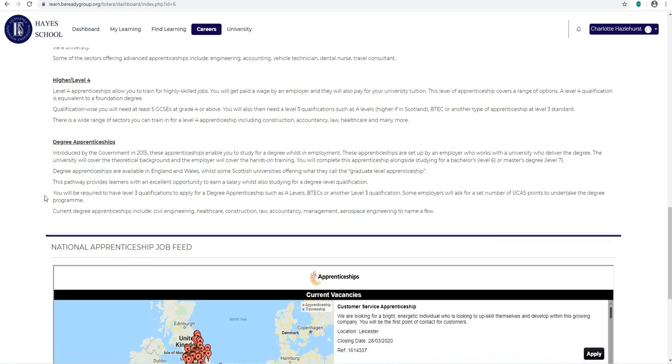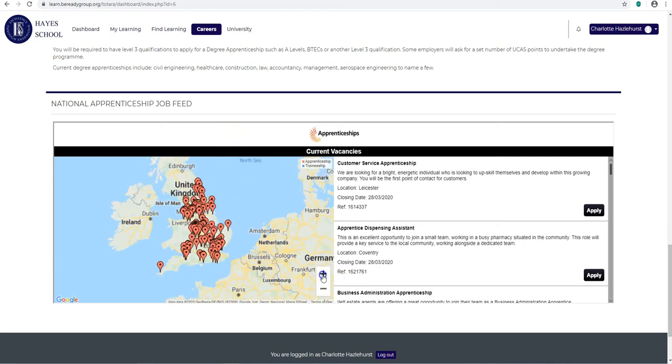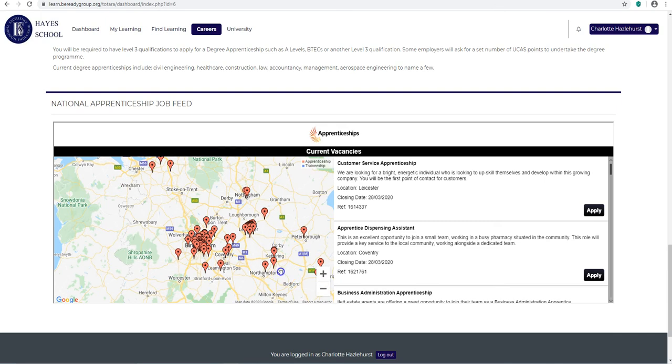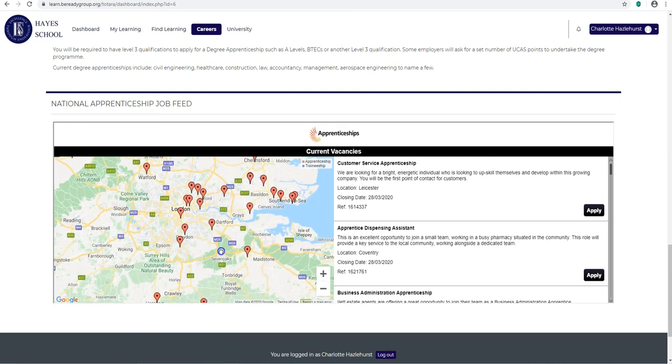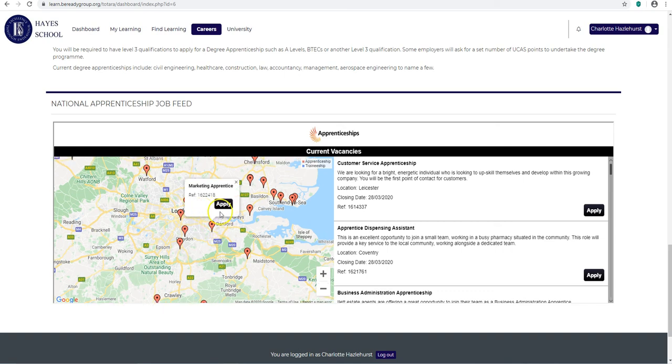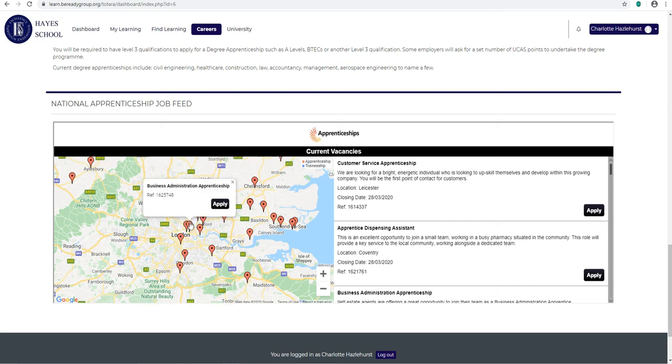But the really neat tool that I wanted to show you here is the National Apprenticeship Job Feed, and this is again real time. It is powered by the government's own apprenticeship website, and if I go down here towards our sort of area, you can see if I click on any one of these. So in Dartford, there's a not in Dartford, but there's a marketing apprentice route there. I can have a look at the application. I'll click on that in a second. Further into London, we've got nursery assistant, another nursery assistant, business administration apprenticeship as well.